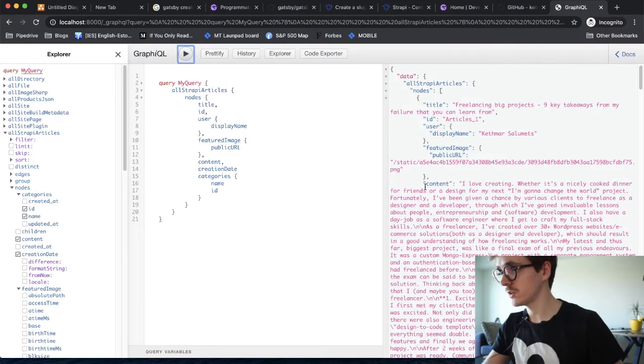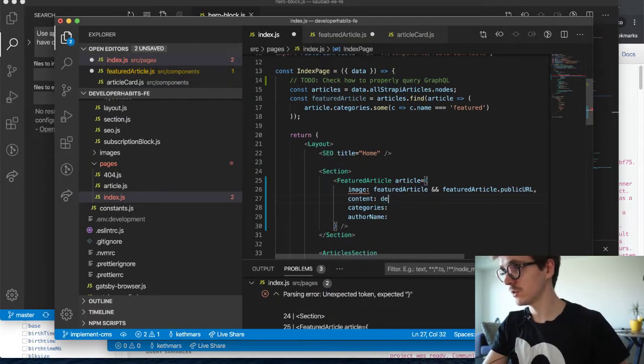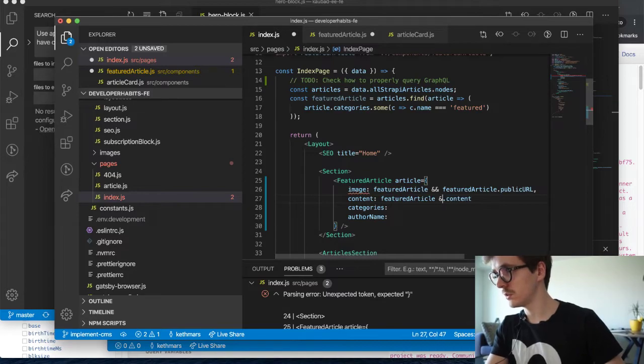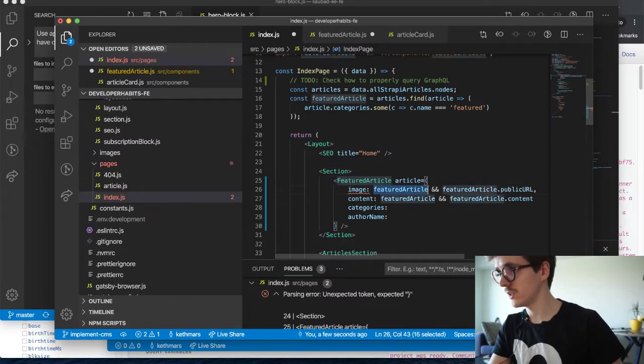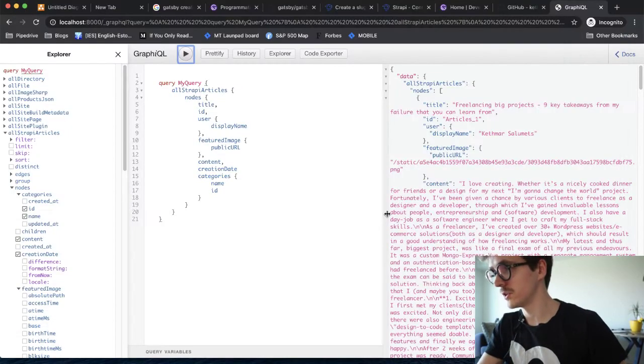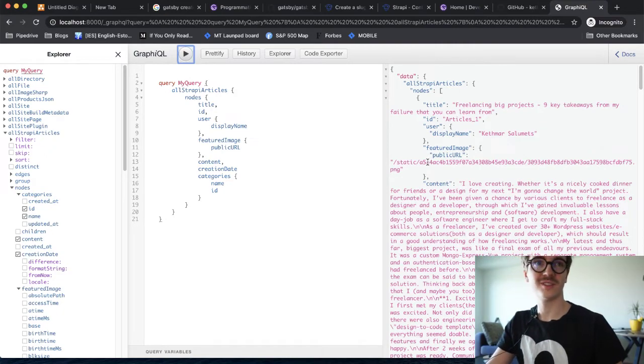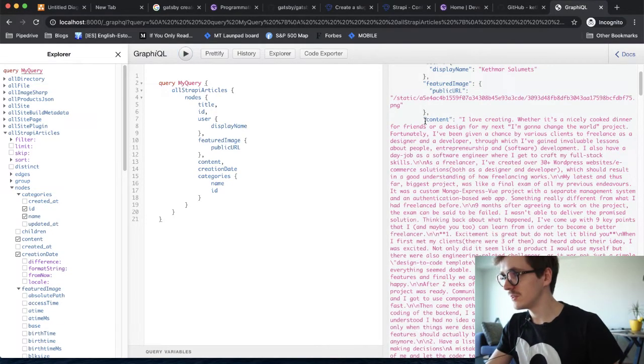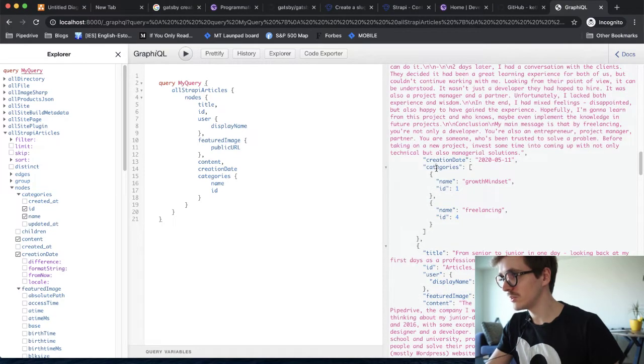The second one will be content, so featured article dot content. I can already see that I don't actually need to check for the existence of featured article, because I can just do it. I'll finish that one. Yeah, I'm jumping around a bit, but hopefully it will get better in time.